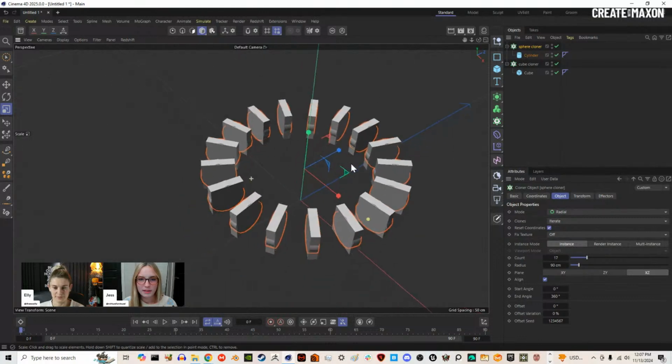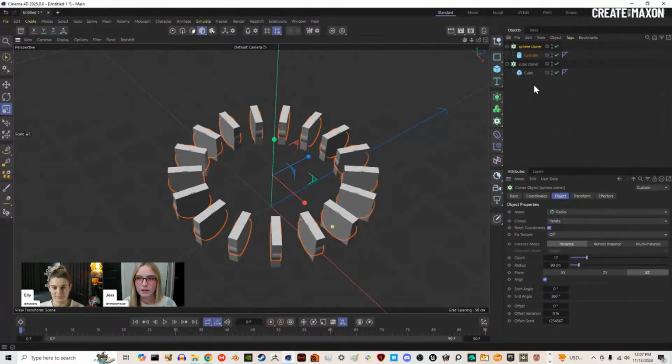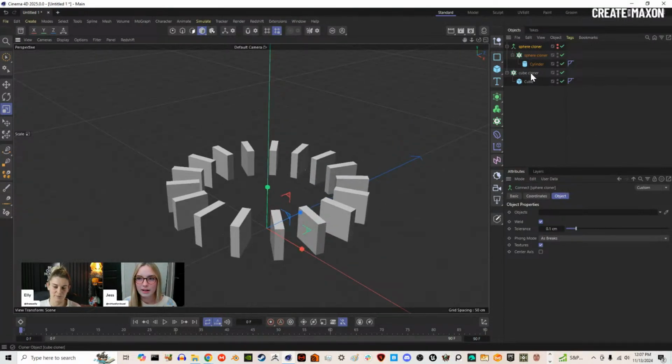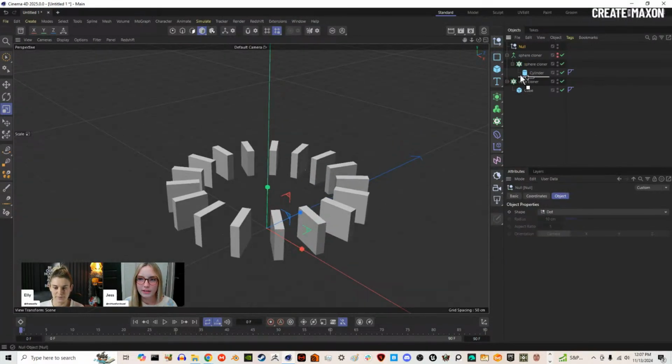So basically the effect here is that we need to transform the cubes into the spheres from this cloner. And the first thing I want to do here is actually grab a connect object, and we're going to put the sphere cloner in there. So maybe I'll call this like spherize, or we could just call this sphere cloner as well. And I'm actually going to hide this. So we should now just see the cubes. And I'm going to put our cube cloner inside of a null. So let's grab a null object and put the cloner in there. And we'll call this cubes.